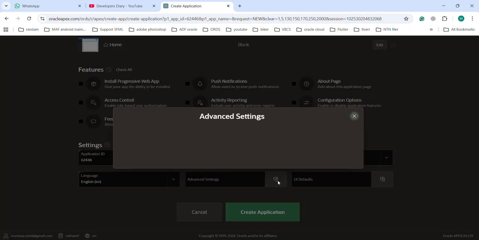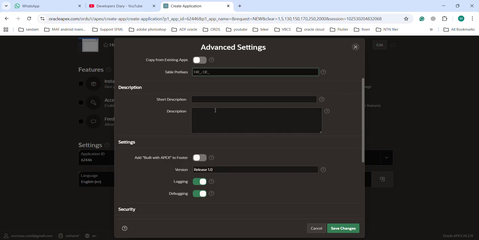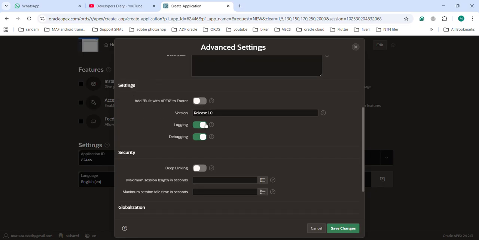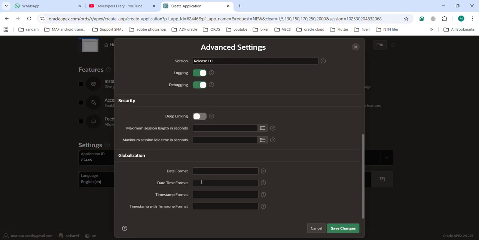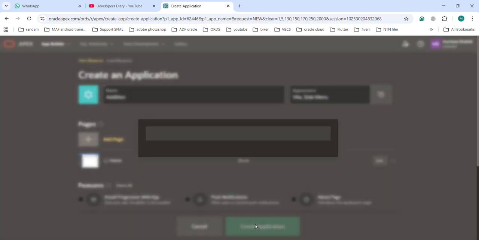In the advanced options, you have multiple interface attributes for your tables. You can give a prefix here. You can enter the description for your application. You can add footers and give globalization settings for your date formats. Save that change, and click create application.